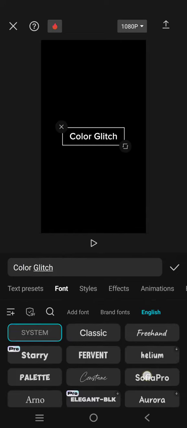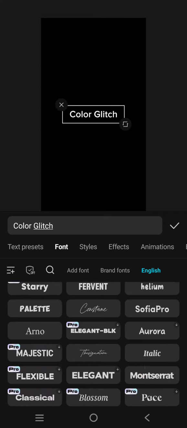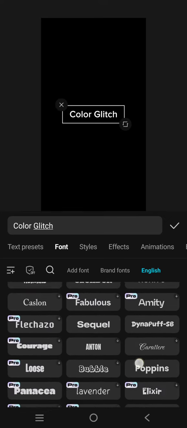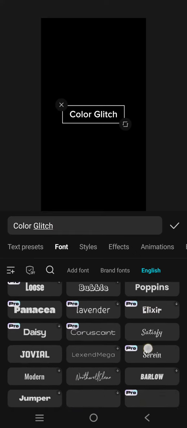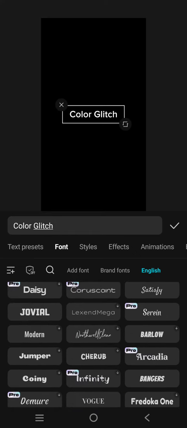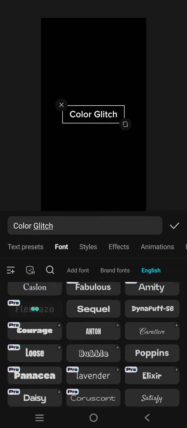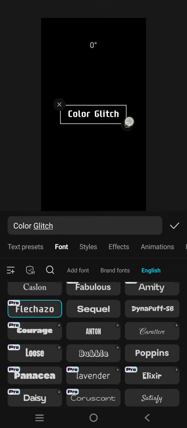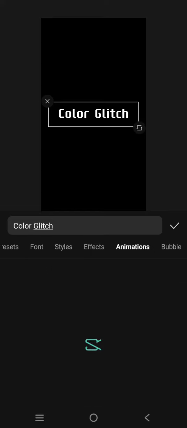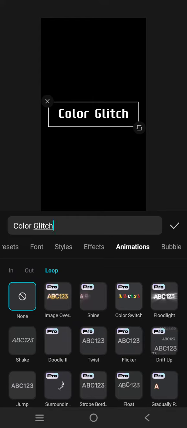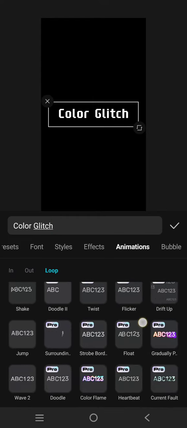Okay, you can change the font into the one you like. I'm going to use this, I think this one. Adjust the size and then go to animation. Here click on the loop category and then find the color glitch effect.